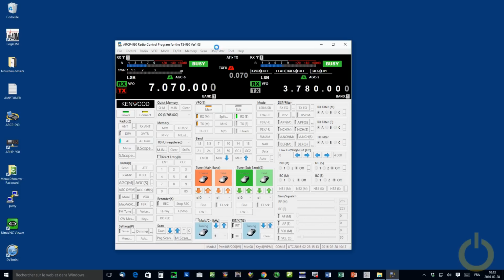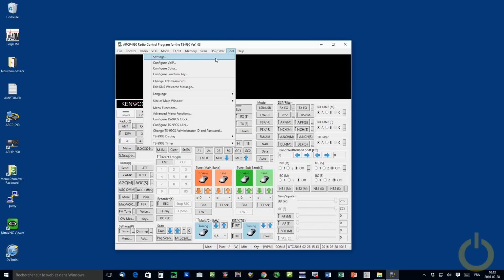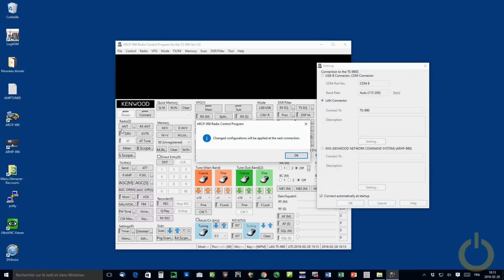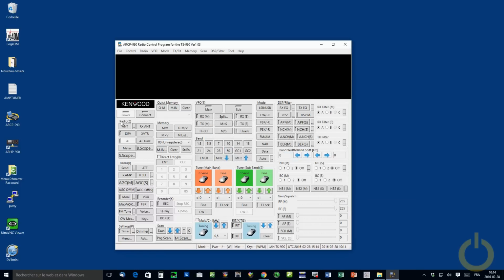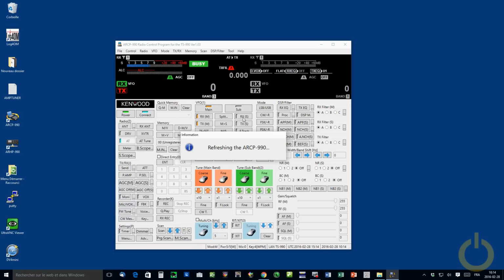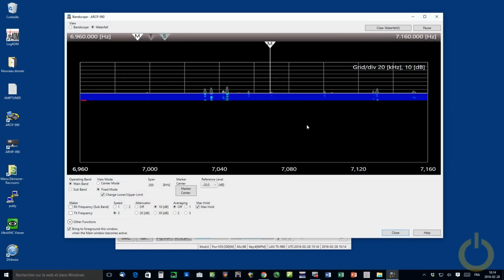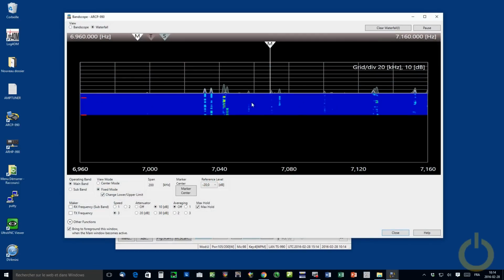I will go to the settings again, and I'll go back to the LAN connection. I will connect again. See, it's pretty much faster. So that's one thing that I noticed. So it's preferable to use the LAN for a connection.